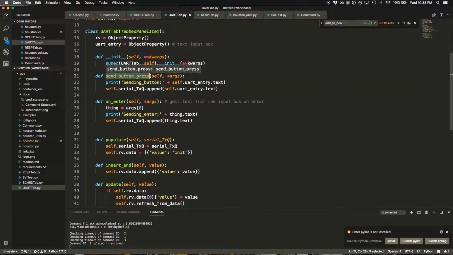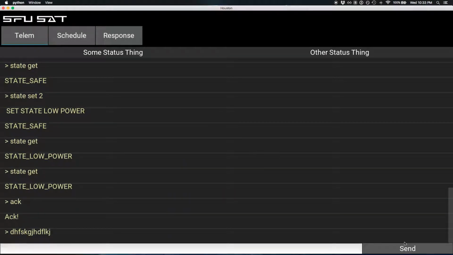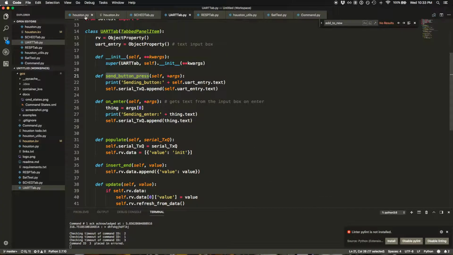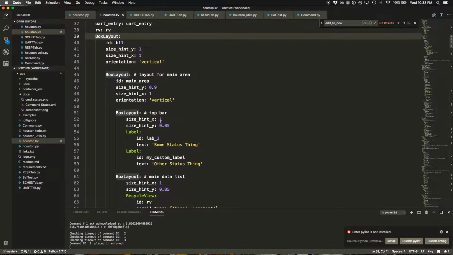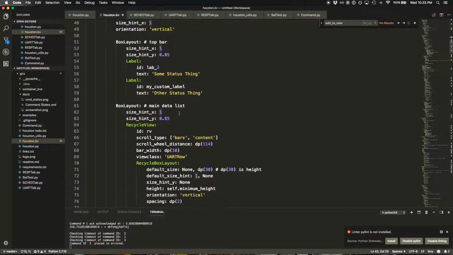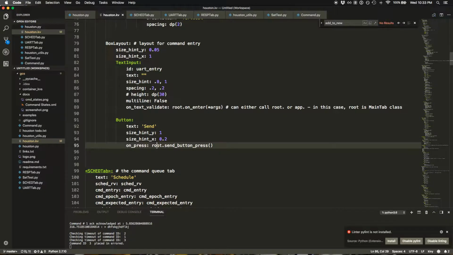So we have a function here called send button press in the UART tab. So that is connected to the send button. And I'll show you how that's done. So in Houston.kv, we have our UART tab. Again, we have a box layout just to organize things. And then if we go down, near the bottom, we have a button. Text in it is send, that's what it says. And then on press is root.